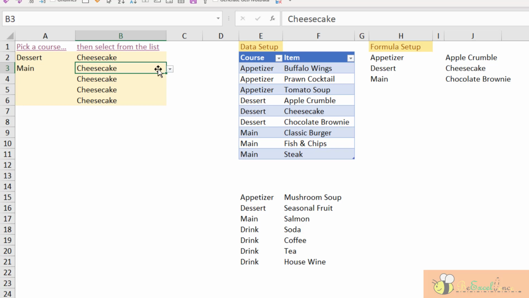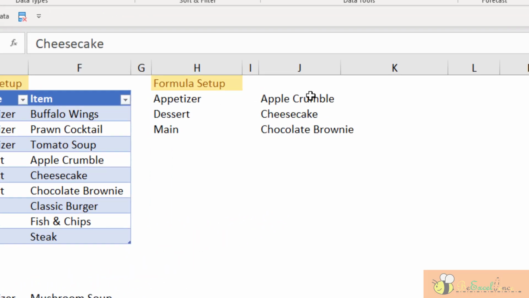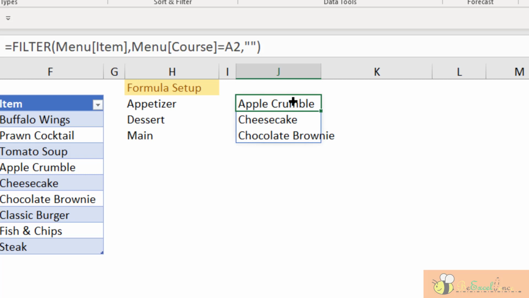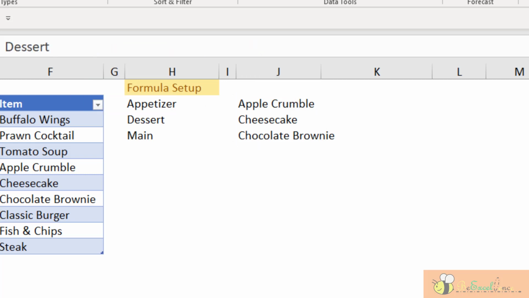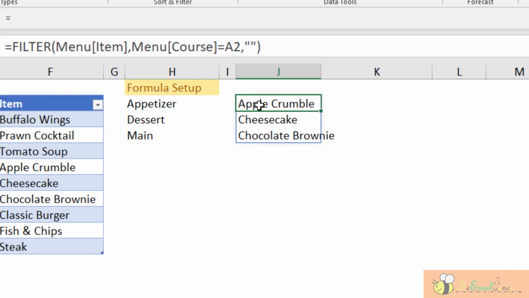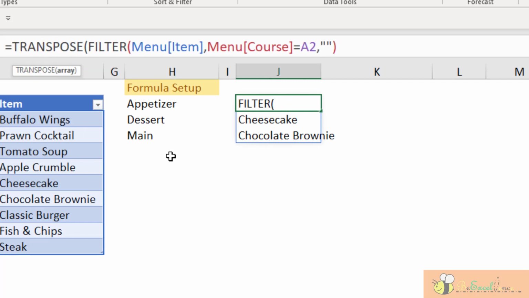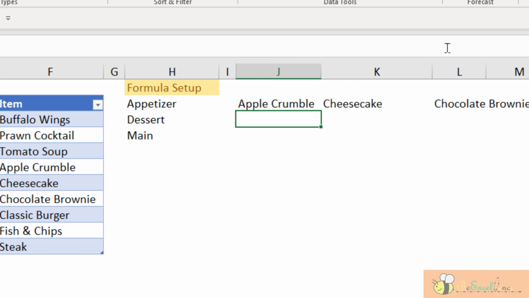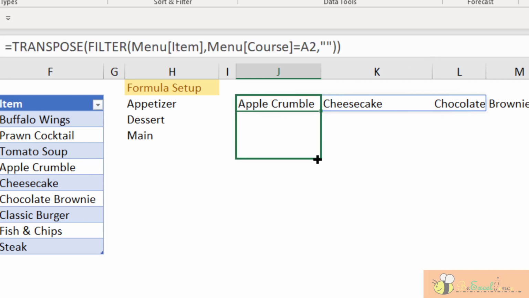This is where the tricky part comes. For this one, I want to copy the list down in the same way on my entry form here. So I want to turn this vertical result into a horizontal result. I can do that by adding transpose here. Then I have a list of dynamic arrays in the horizontal layout, meaning that I can copy that.